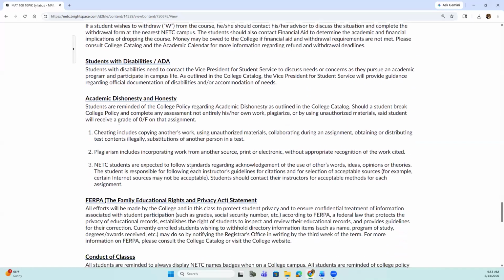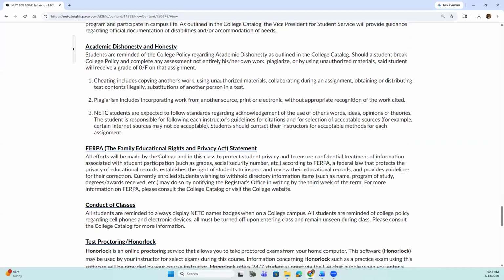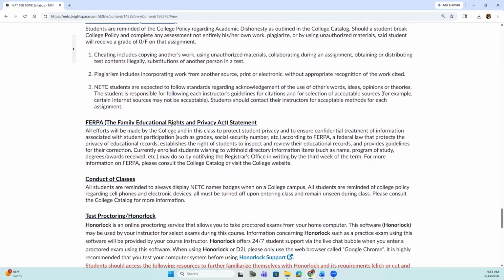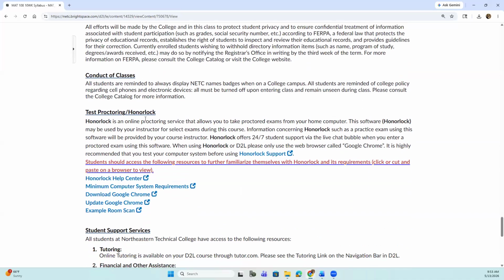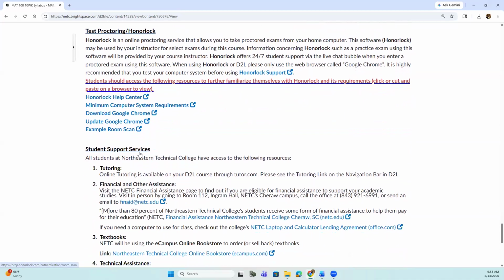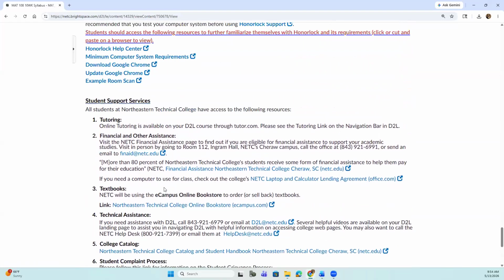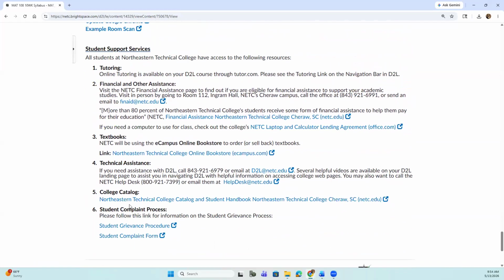All right. Here's our academic dishonesty and honesty statement. FERPA, the Family Educational Rights and Privacy Act, is a federal law basically saying that the student's academic record is protected. So not just anyone can come up to me and ask about your grades or your attendance. It's actually protected. Below here are different services that the college provides, so you can take a look if you need any of these.